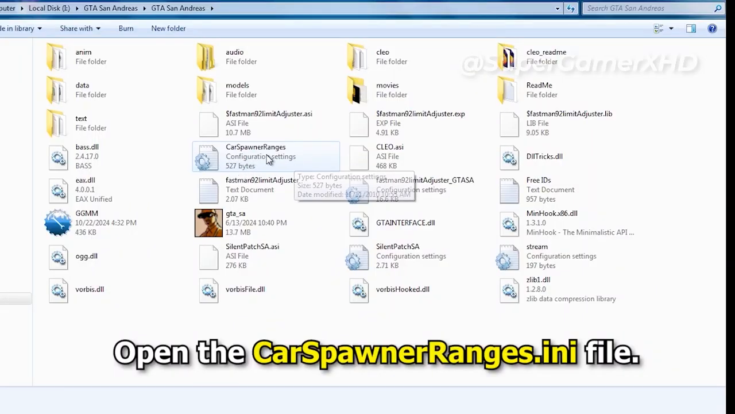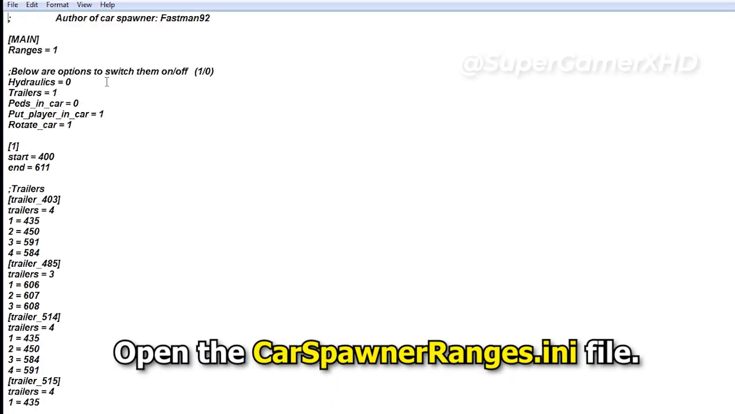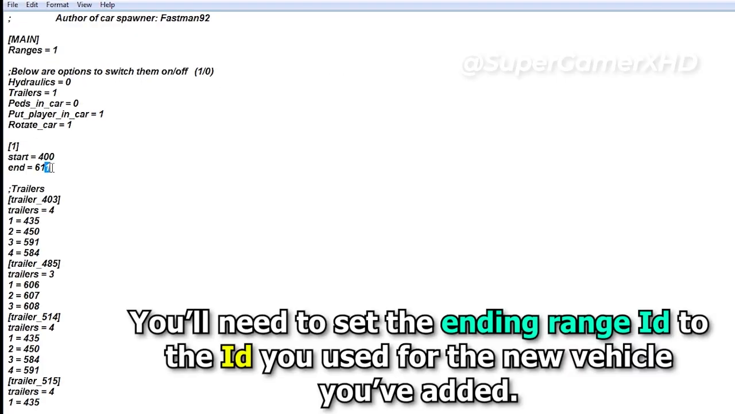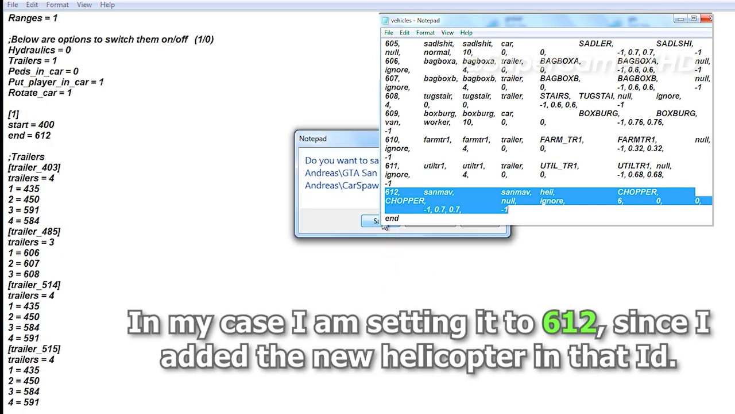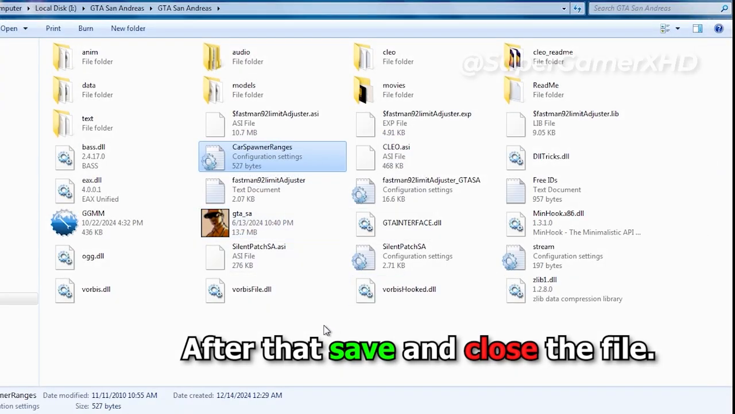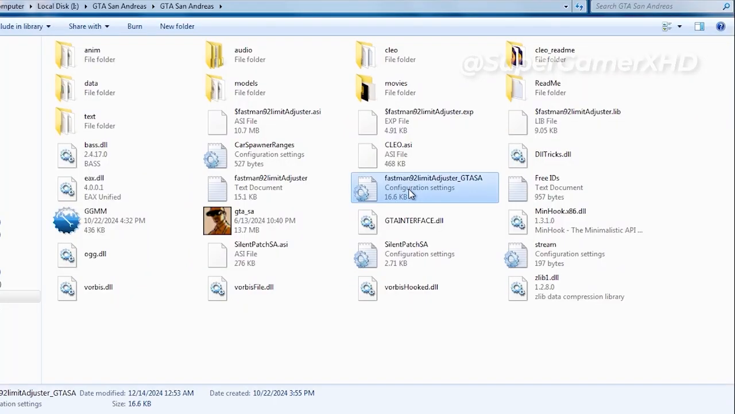Open the car spawner ranges.ini file that you've extracted in the GTA San Andreas game folder just now. Here, set the end range value to the ID that you've used for the vehicle you've added. In my case, I've used ID 612, so I'm going to set the end ID value to it. After setting the proper end ID range, save this ini file. Now this is the last step.